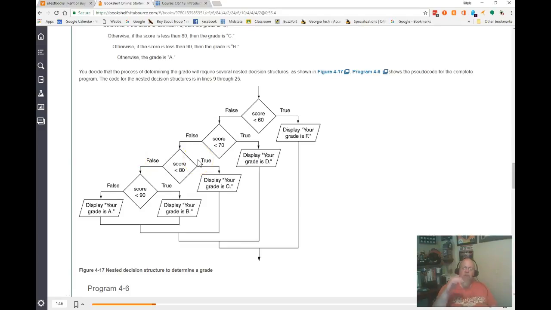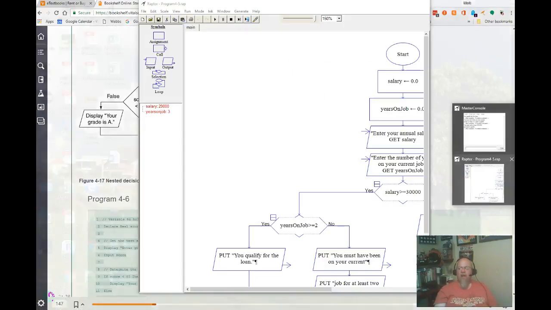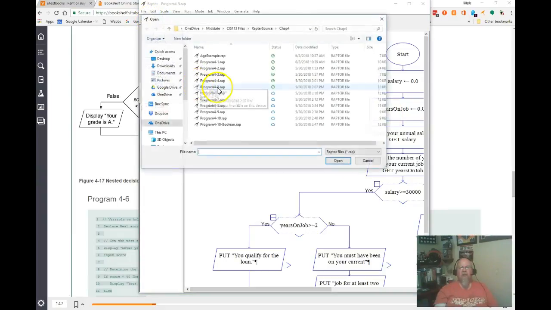Now, the great thing about this particular flow chart, as compared to mine, is that I would have had to use an AND statement, and we'll cover that a little bit later. But this is a little easier to program because we only have to have one selection statement per diamond there. Okay, so let's just take a look at this in Raptor.